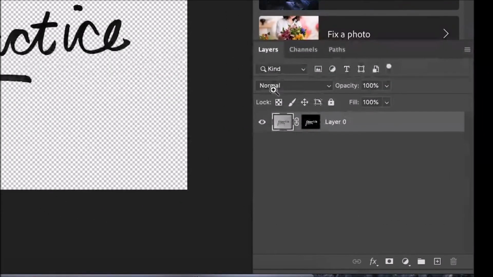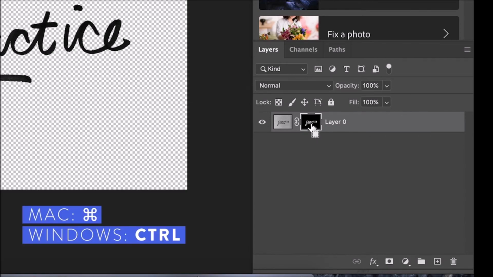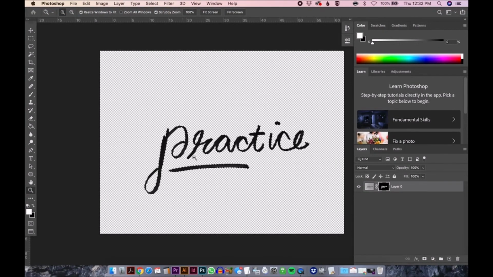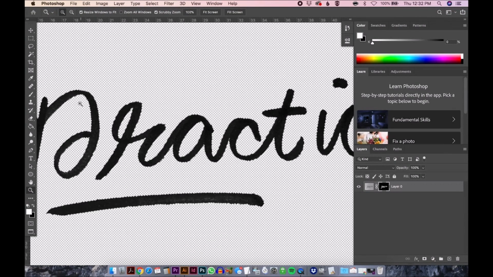And so my trick for doing that is go ahead and select your layer mask. And then holding down Command, click that layer mask one more time. Cool. So what that has done is it's selected that entire layer mask. So all of our signature is basically selected right now, but not the paper behind it.